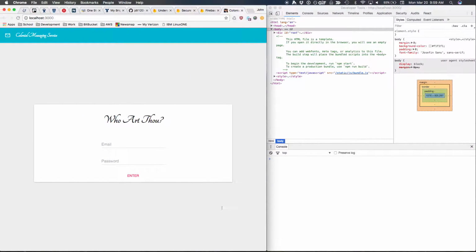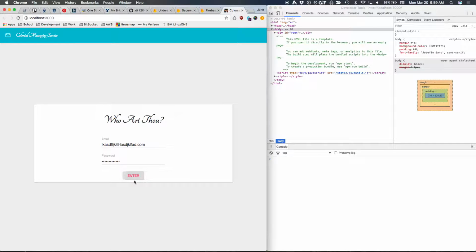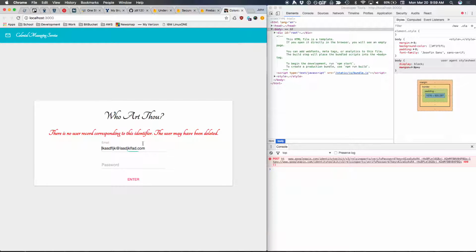I've wired up just a couple of quick things. If I enter an email that's not recognized, or the email address is badly formatted, or if it is an email address, it'll attempt to log in. There's no user corresponding to this identifier. All these are actual codes returned from Firebase. I didn't actually catch those. Those are things returned from Firebase, which made it very quick to get up and running.